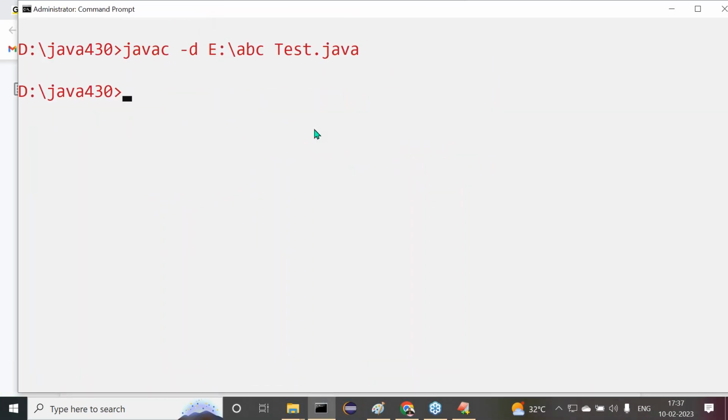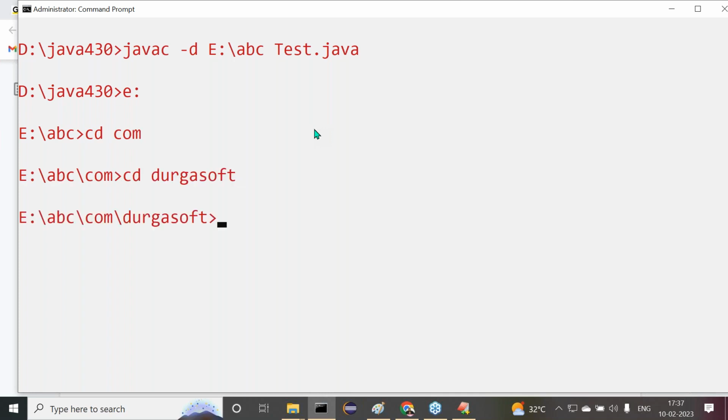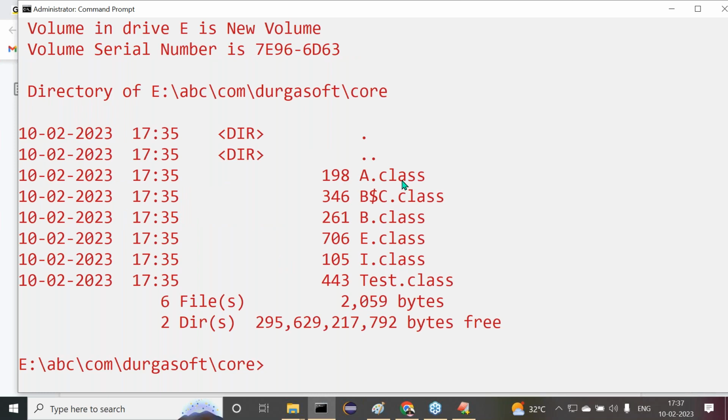Now observe carefully. We have to go with E:/, then cd com is available. cd, then Durgasoft is available. And cd, then core exists. Where, in the dir, all the .class files are generated or not?